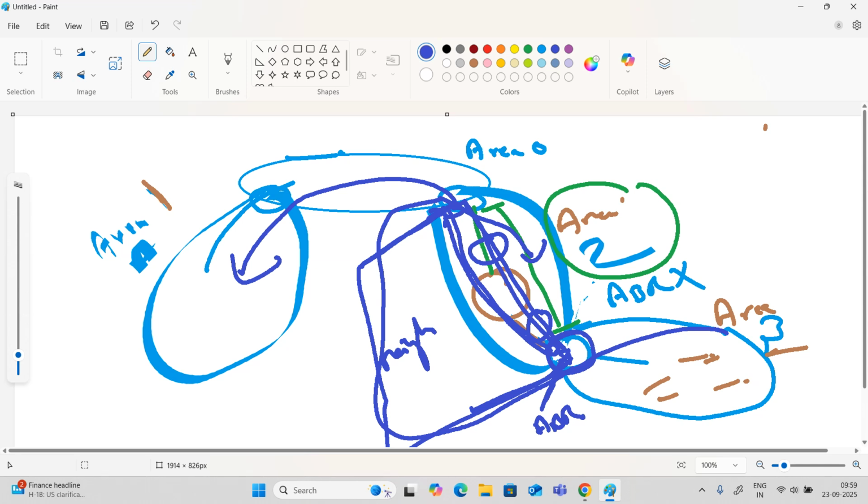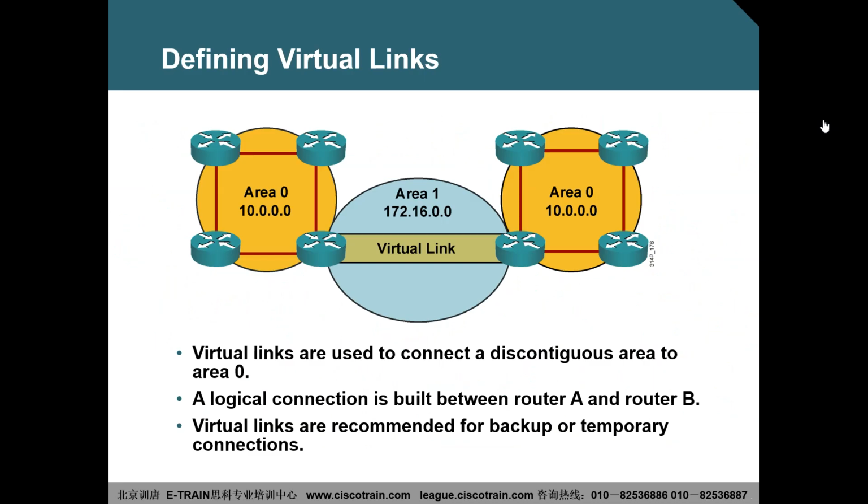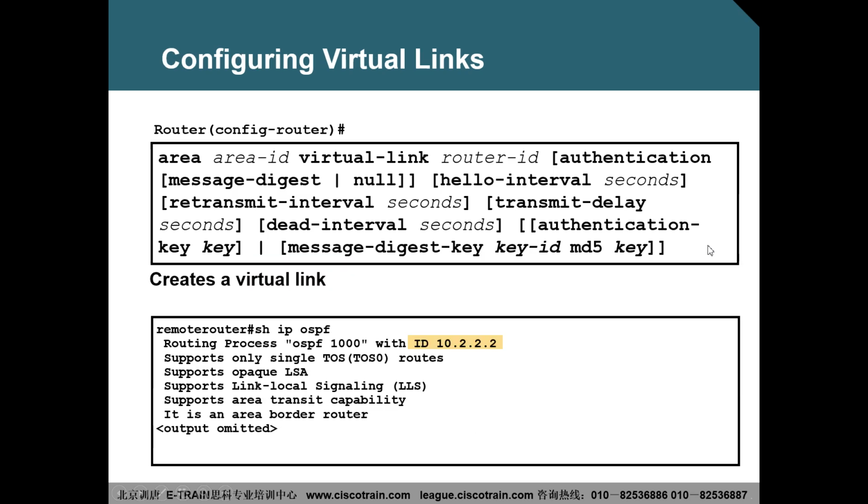So what do we call this tunnel? Virtual link. It's not a normal tunnel, it's called virtual link. Yes. So we are going to create a virtual link between these border routers to combine them. So this is the command.